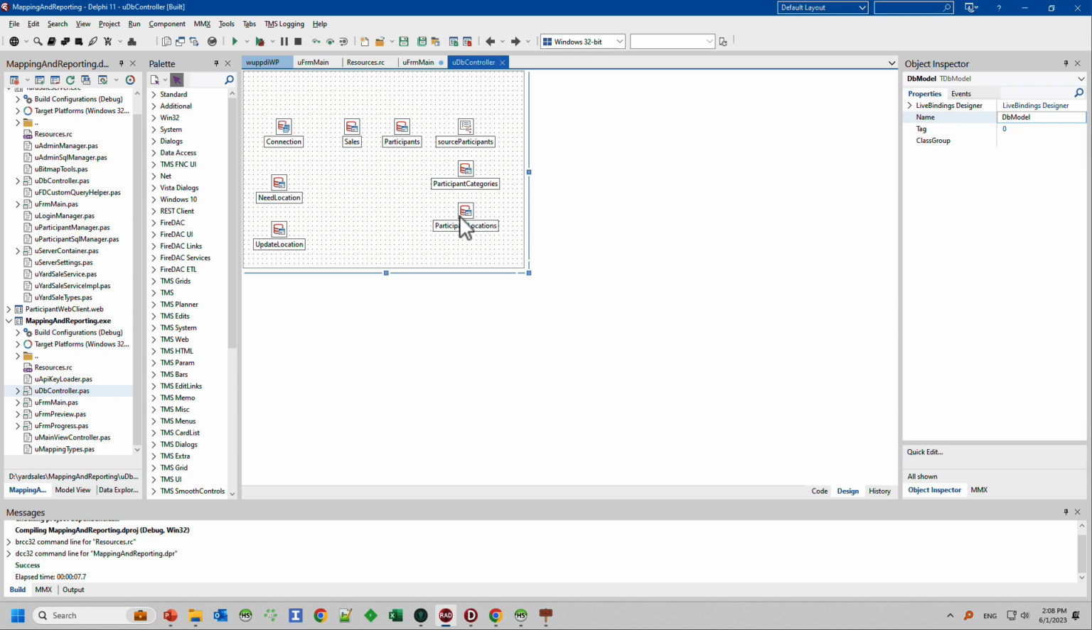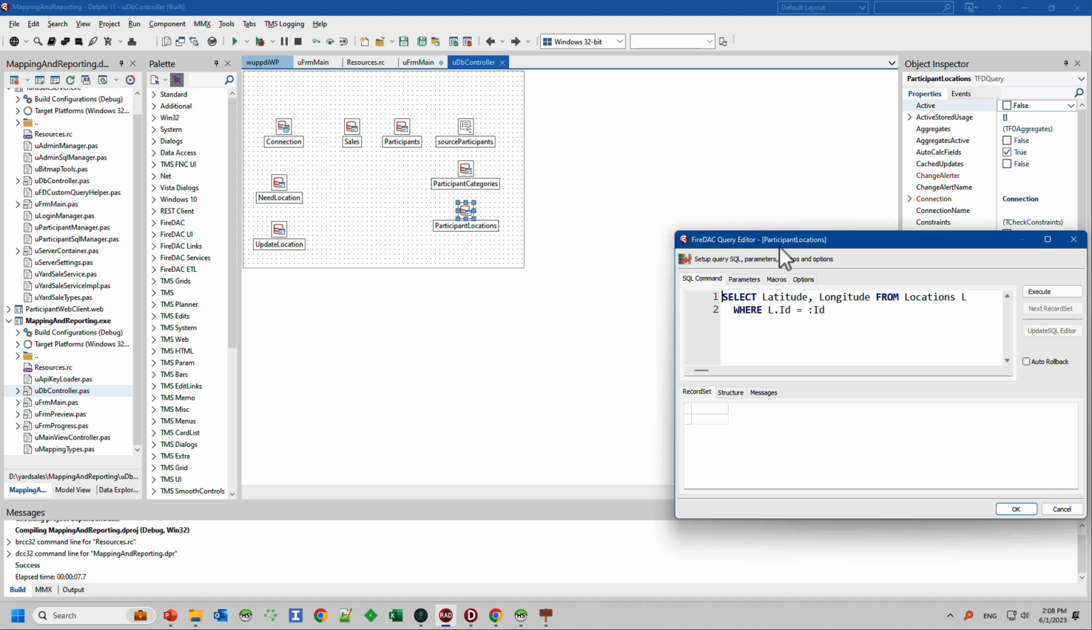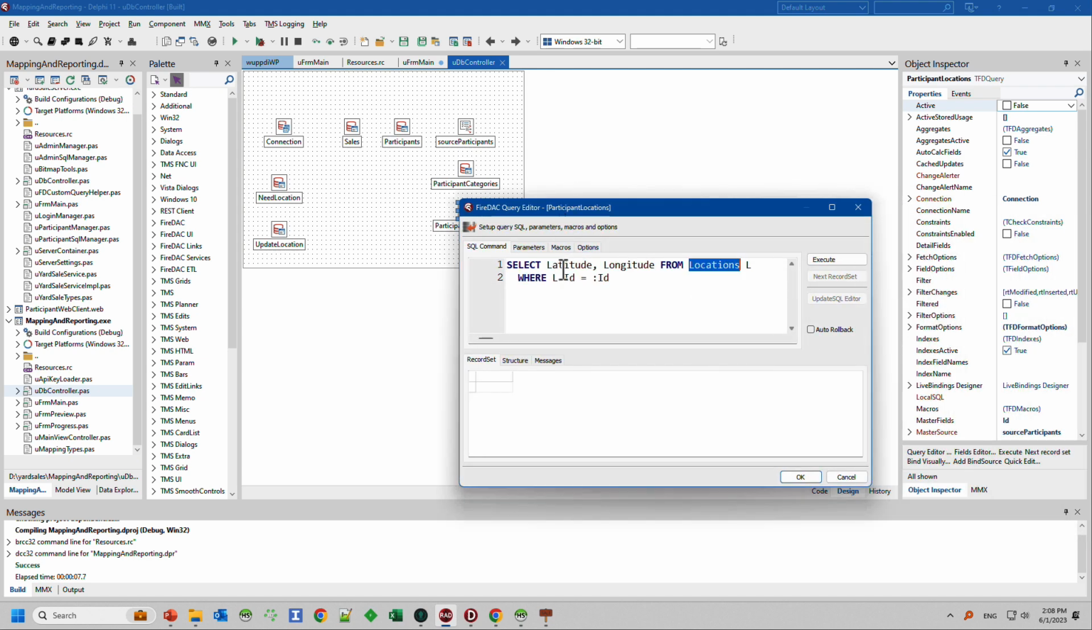The number 2 is what I need to select in order to select all the locations for the matching yard sale. So going over to the participant locations query, I have to select from the locations table latitude and longitude, and only where the ID matches the ID. So I'm actually not locating all the locations, I'm locating the location for one particular ID, for the ID of a participant. And how do I do this?